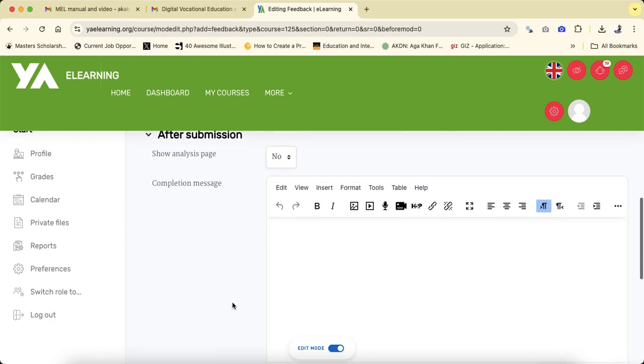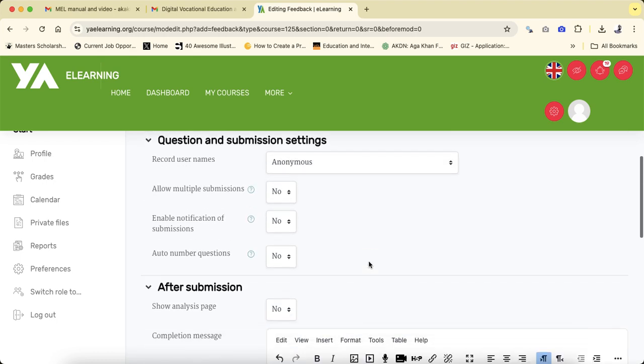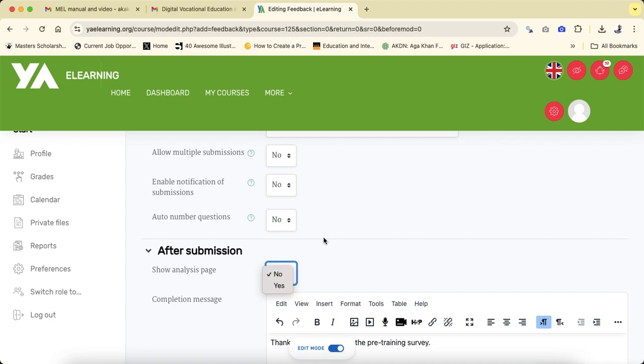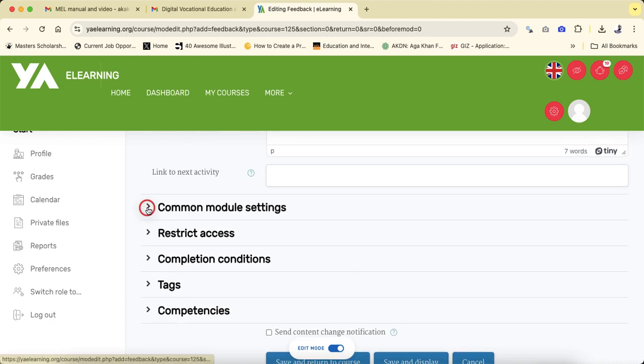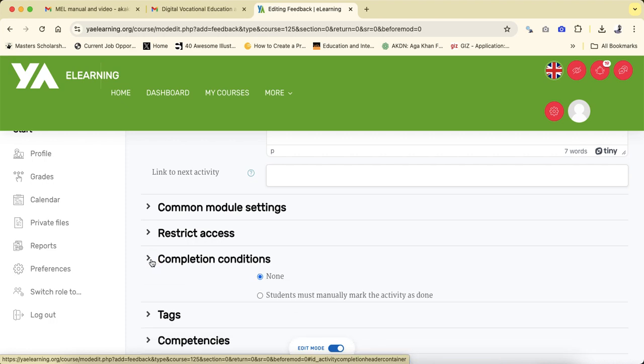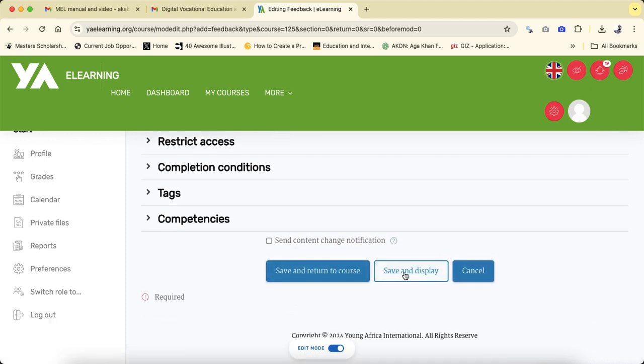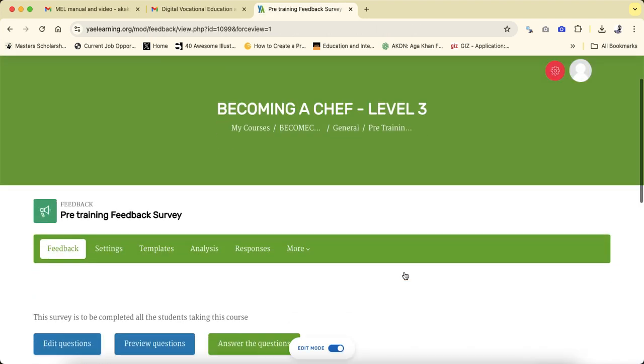After submission, you can add a completion message: thank you for completing the pre-training survey. You can add a completion message there, and you could also choose to show analysis at the end, depending on exactly what you want. Once you've edited, there are some more settings here, and I will allow you the freedom to check those out. You'll click on save and display to be able to open up the survey itself.